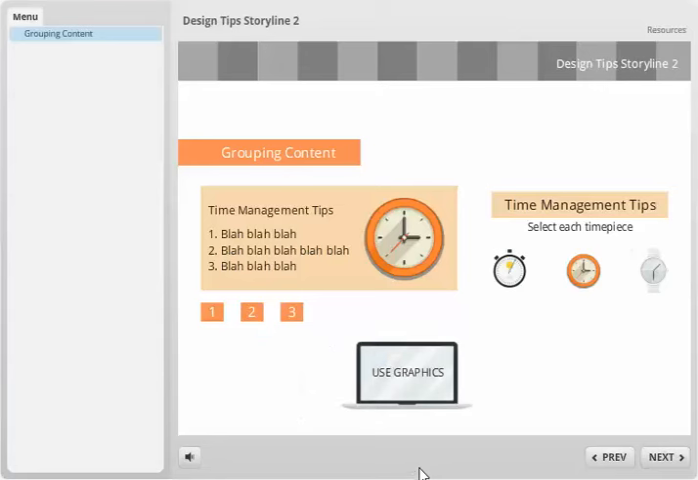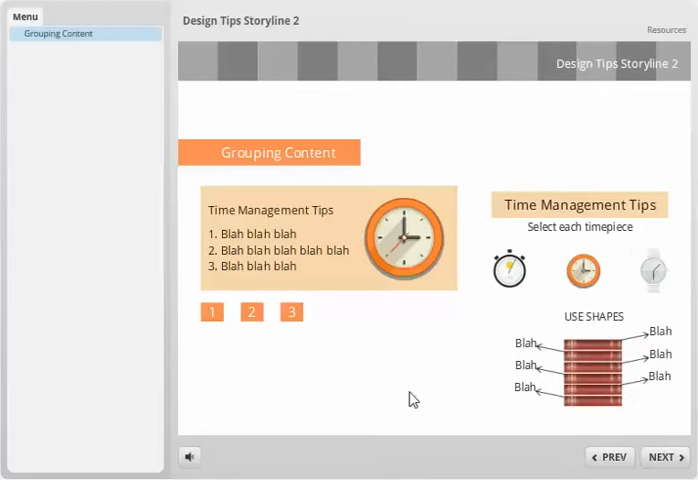Another idea is using graphics to tie things together, as you can see I've been doing here. You might have a large graphic and put the text over top of it, as I've done here with the laptop, or you might use graphics and text and organize them close to each other so that it's obvious that they go together.